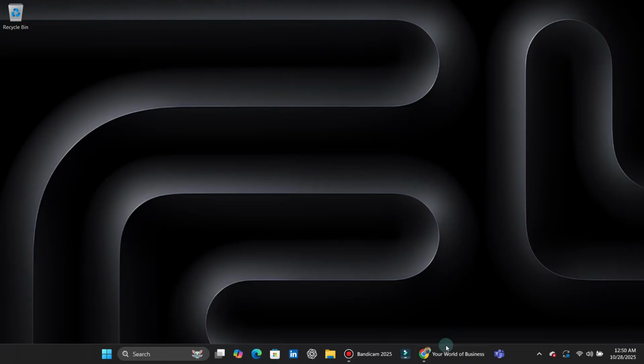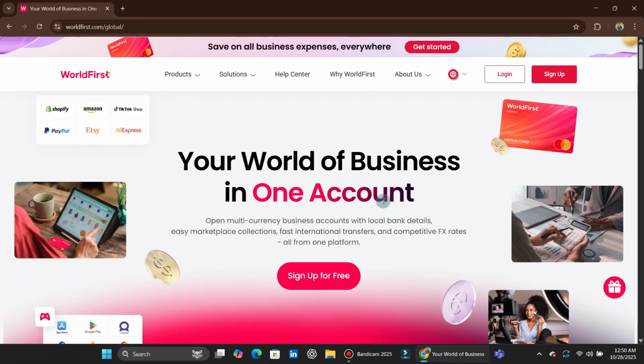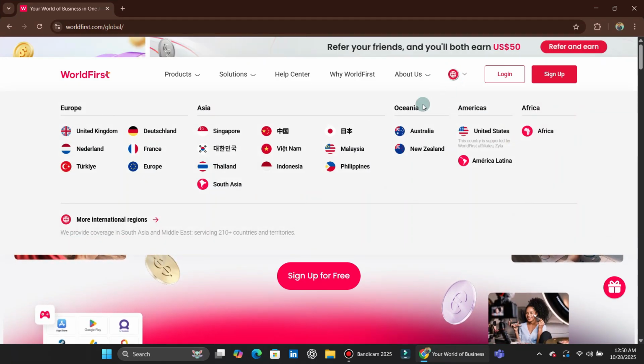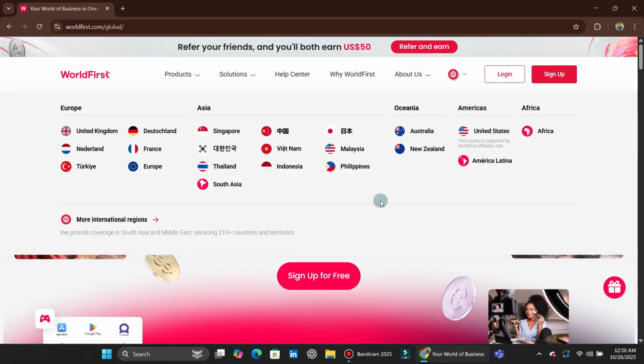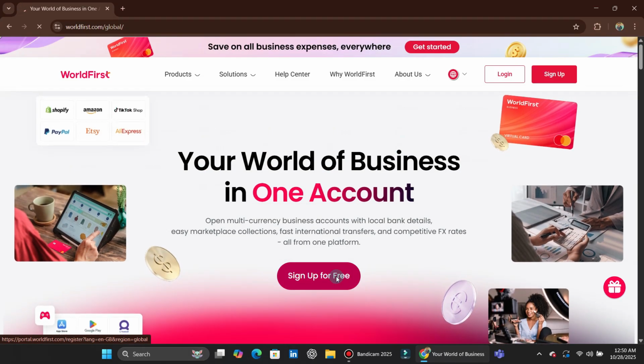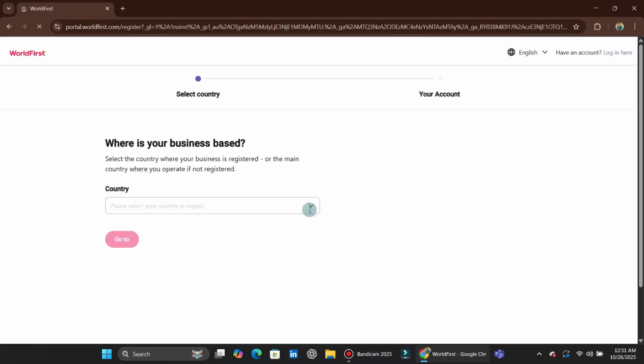First, open your browser and go to worldfirst.com. At the top of the page, you'll see a list of regions or countries. Click on the one that's relevant to you. This ensures you're taken to the correct version of the website for your country or business location. Once you've selected your region, click on Sign Up at the bottom of the page to begin creating your account.